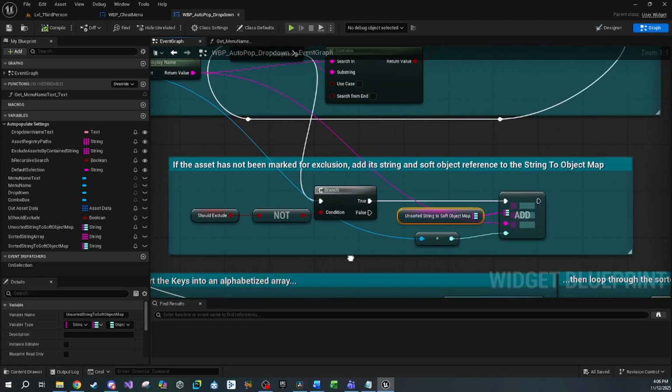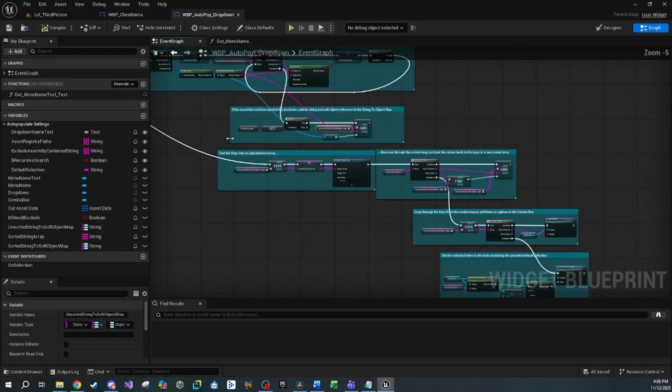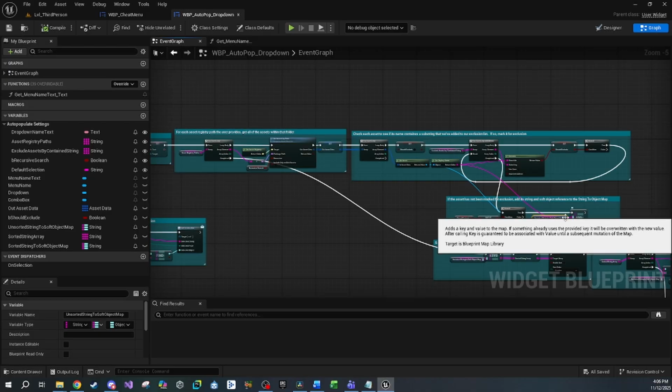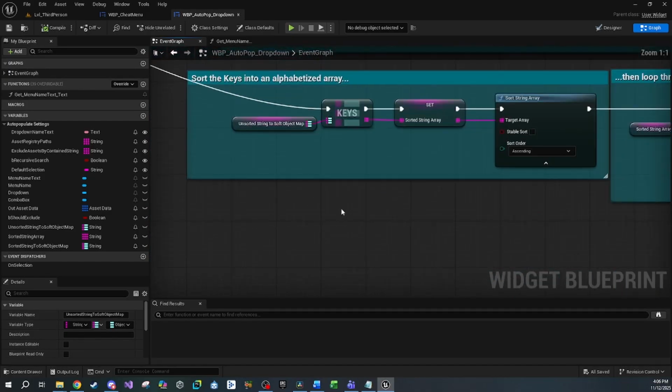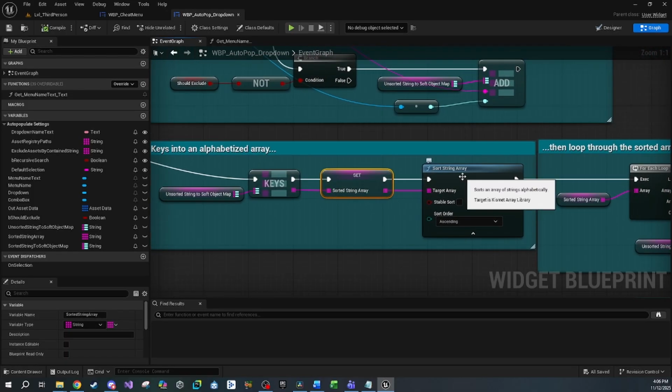So the next step is, once you have mapped out all of the assets that should be added to our dropdown here, let's put them in alphabetical order. So once we've gone through all of our registry paths, all of our assets, and checked them to see whether they should be added to our map or not, then we're going to jump down here and we're going to do a little juggling to alphabetize our array. So what we'll do is we'll get the unsorted string and soft object map here. We'll get all of the keys, so in this case, just the strings. And now we have an array of strings that we'll call the sorted string array.